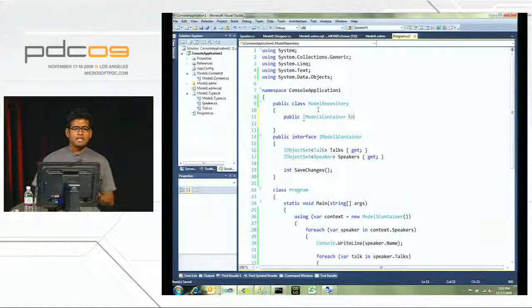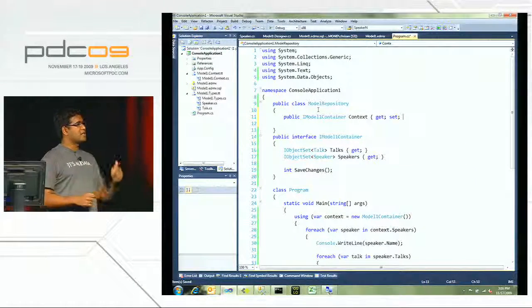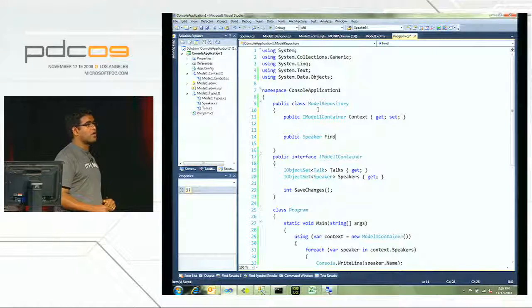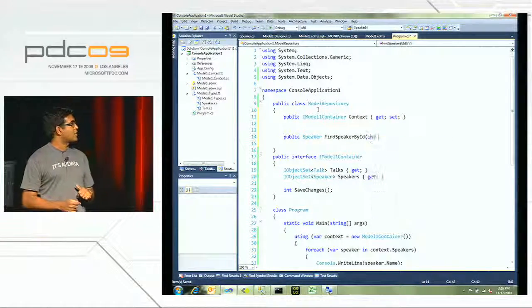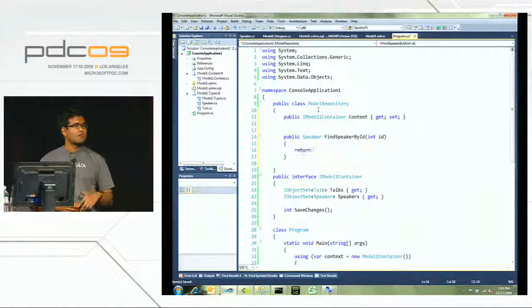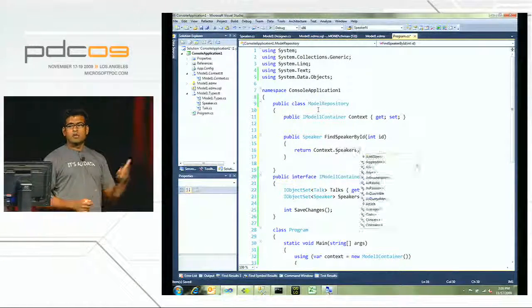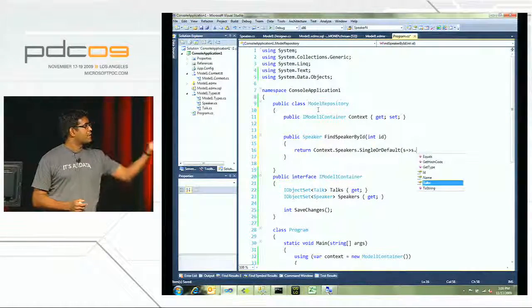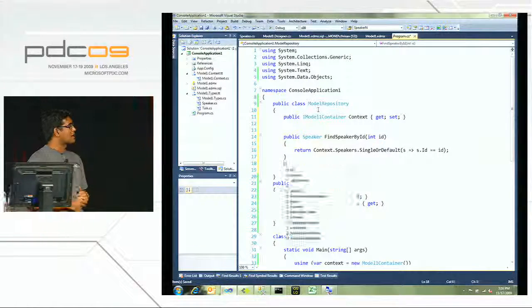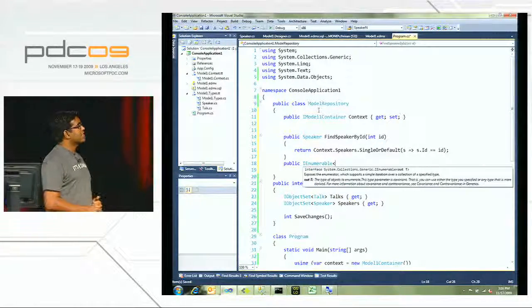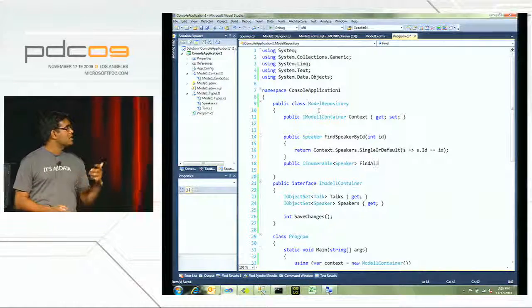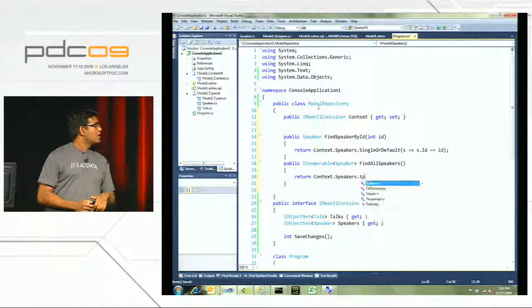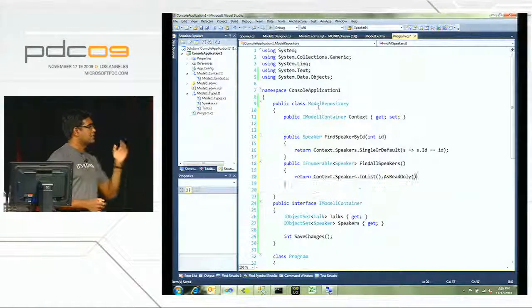So now we'll write the repository in terms of that interface. And because we did it this way, later on we can go substitute that real context with a fake one and unit test our context that way. So here we'll write some access methods in our repository. We'll do find speaker by ID, which will go to the context. We'll call single or default. And we'll pass in a lambda expression that compares the ID of the speaker to the one that was passed in. We'll write another access method, which returns an IEnumerable of speakers. We'll say find all speakers. And from this, we'll just go to the context, hit the speakers, and call toList and make it read-only.